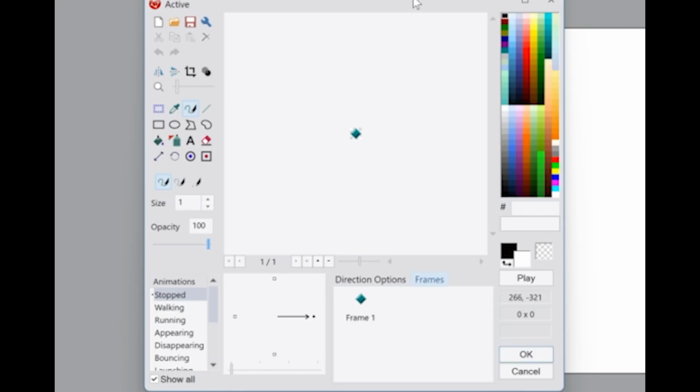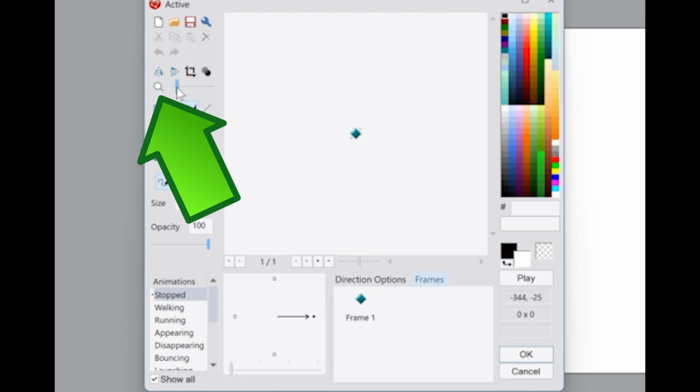So the first thing I'm going to do to make it easier for me to work on this is go ahead and zoom in. That's this icon right here, like a magnifying glass. When you hover over it, it says zoom. We're going to just move that slider up so it fills more of the screen here.